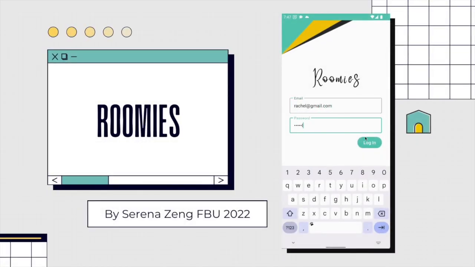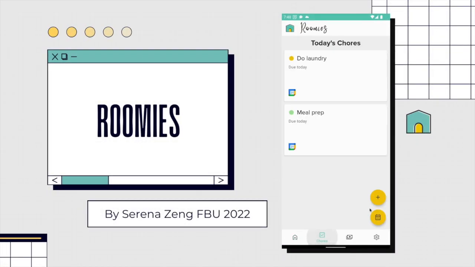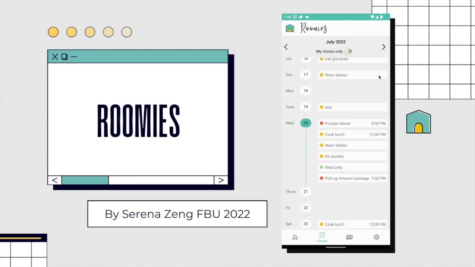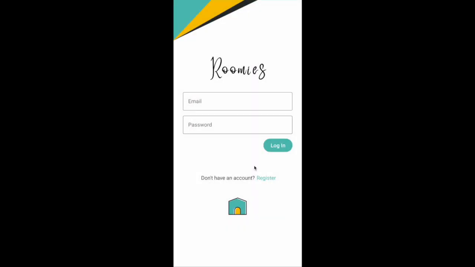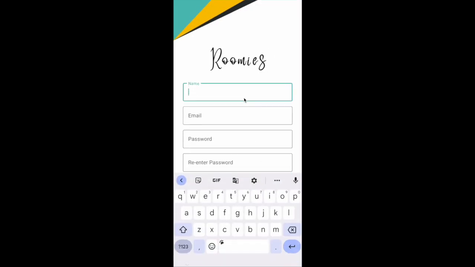Presenting Roomies, a mobile app to help roommates and housemates organize their chores and house expenses. We will start by registering a new account. This will require a name, email, and password.